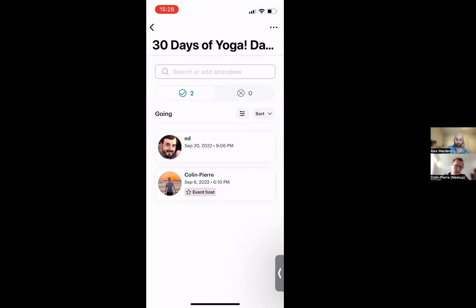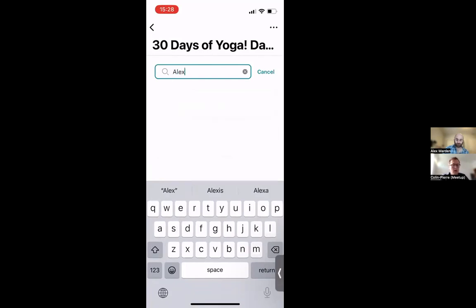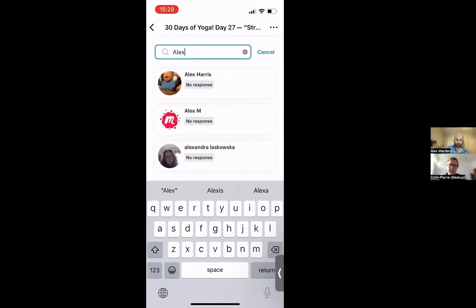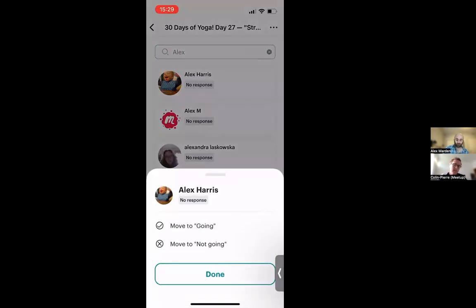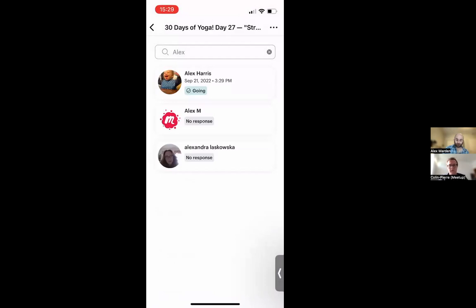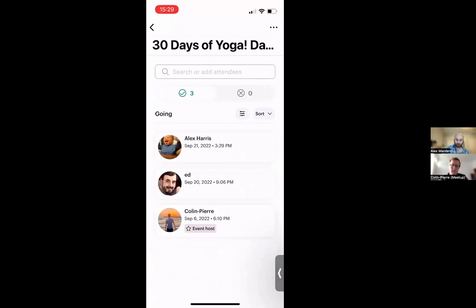Now, let's just do a quick search for a member. You can search for someone and then add them to this event. So I'll say, Alex is going. You go back, you can see that it's updated to 3 people.